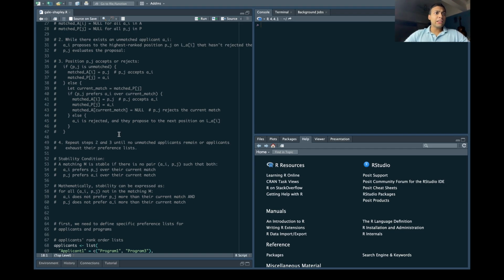And so prima facie, we can see that steps 2 and 3 will require some sort of a loop to iterate over all applicants through all their programs, and we also need a few loops inside the loop to account for certain conditions. So if program j accepts or rejects the applicant, then what will happen if a certain applicant is ranked higher by a program than another applicant? Then we need to remove the first applicant and then accept the second applicant. So we will need to account for all these minute details.